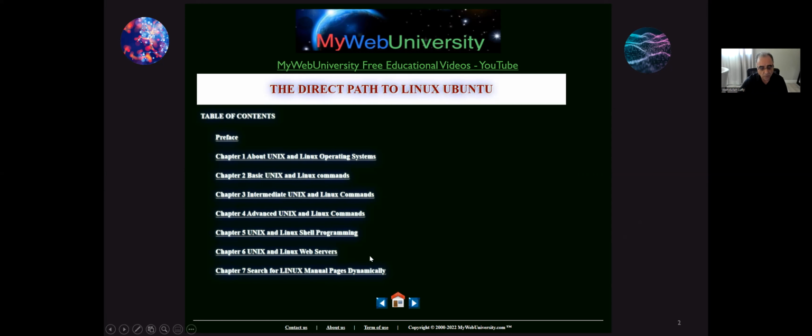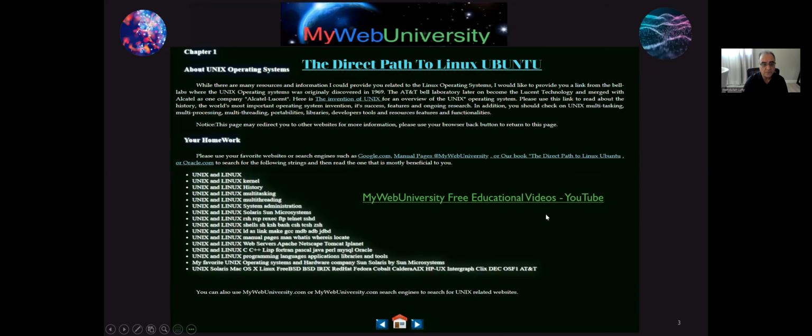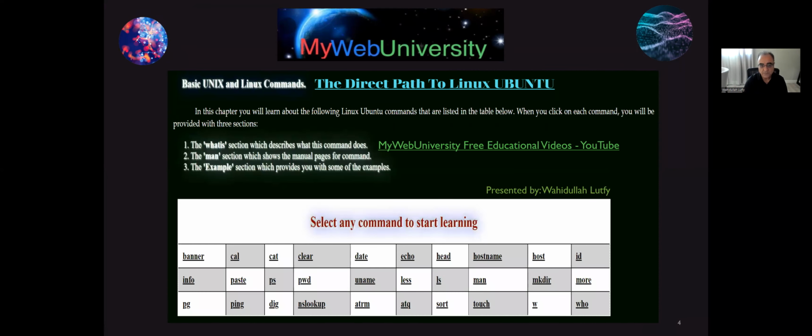Chapter 1 is an introduction to Unix, and I have provided you links and documentation that are either at Google or at MyWebUniversity, technical documentation or for Sun Microsystems at the Oracle website, and then the invention of Unix, which was done by Dennis Ritchie and Ken Thompson back in 1969, when they came up with the first version of Unix at AT&T Laboratory, and that was the AT&T version. And then we're going to also talk about chapter 2, which is basic Unix and Linux commands.